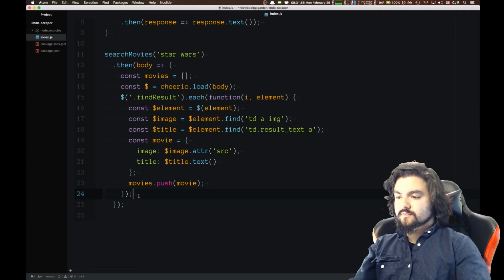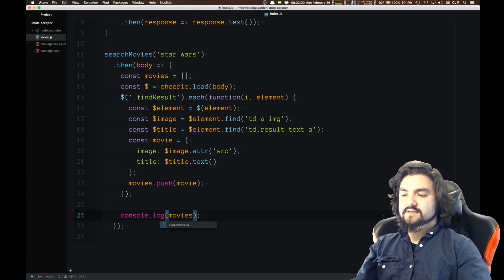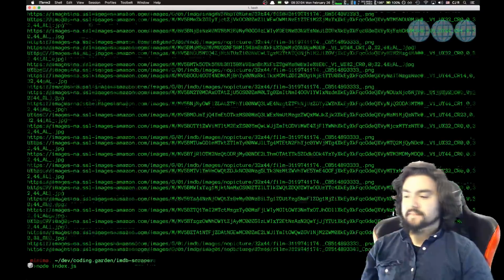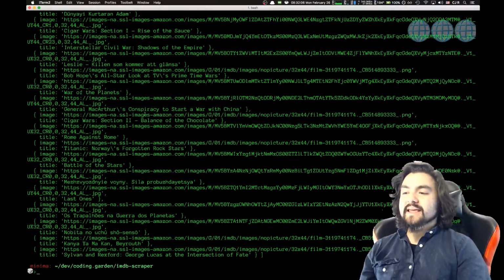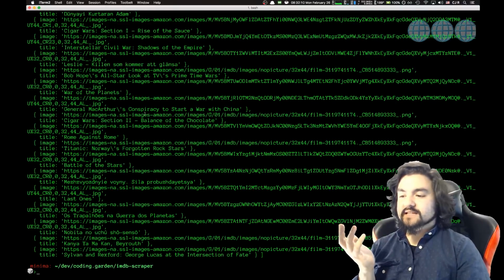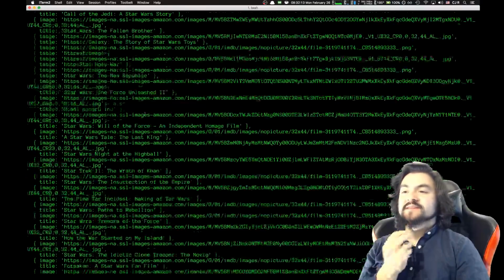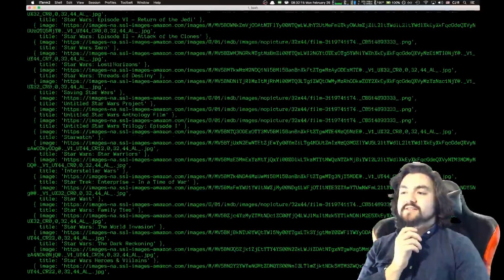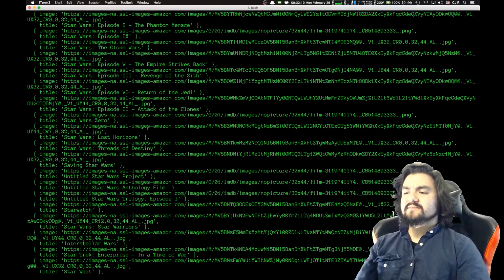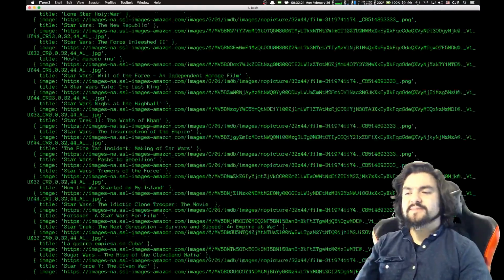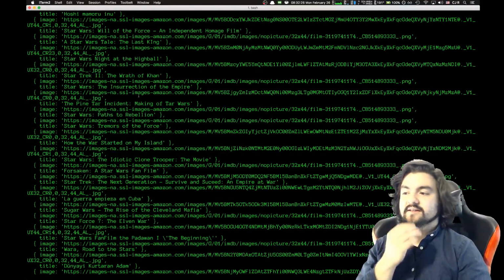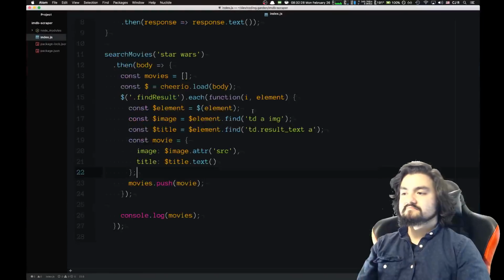And right there, I should be able to log movies, and we'll have a nice JSON object of all the results. So let's do it. Boom! So now instead of just getting back a bunch of HTML, now I have some structured JSON, which has a title and an image. Very cool. Here's what I'm gonna do. I'm just gonna throw this into an Express route so I can make a request and then just get back this JSON data from Express. Cool, let's do that.